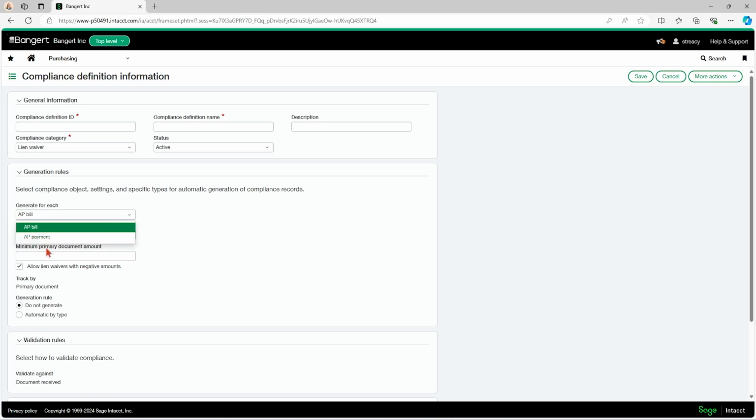So you can generate a lien waiver based off of either AP bill or AP payment. It wouldn't be uncommon for companies to want to generate a conditional lien waiver based off of AP bill and then an unconditional lien waiver based off of AP payment. If that would be the case for you, you would set up a compliance definition for each one of these. So let's say you don't want to bother with that and you just want to do it based off AP payment, that's totally fine. You put in your ID and your name, usually keeping them consistent.